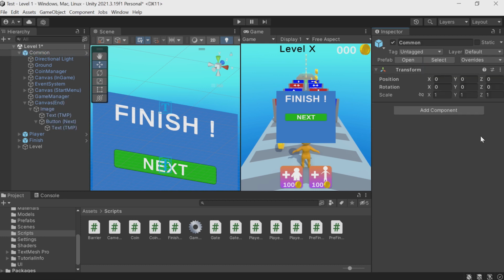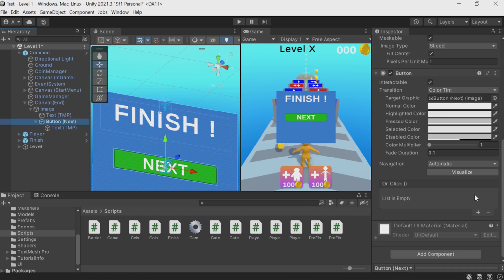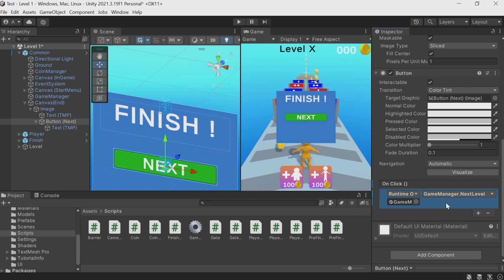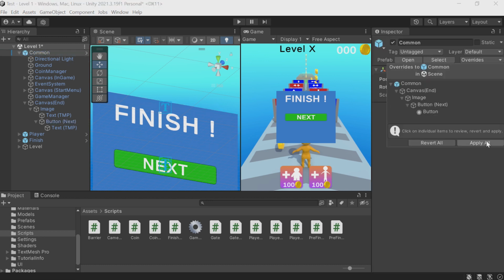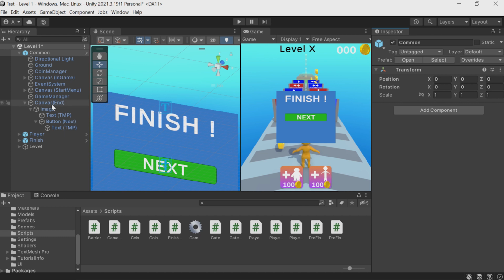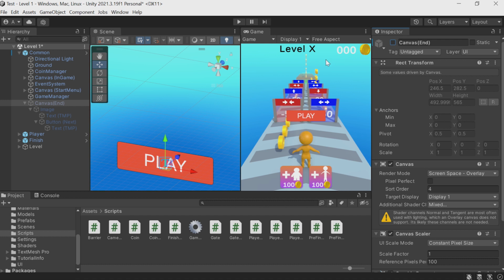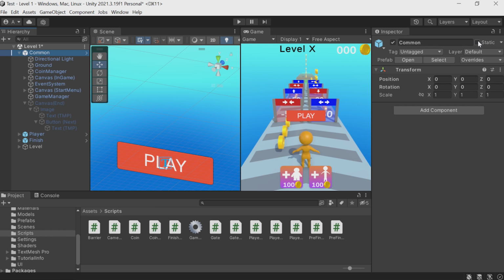You also need to assign an action to this button. That is, the event that's triggered when the button is clicked. Click the plus sign. Drag Game Manager here and select Game Manager, Next level. Click Overrides, apply all again. At the start, this window should be hidden. Of course you can write it in the script, but let's just hide it manually. Because I hid it, every time this object is changed, you need to click Apply All.